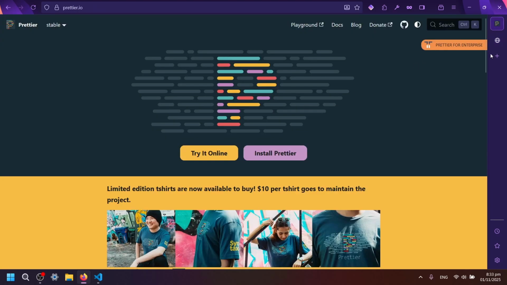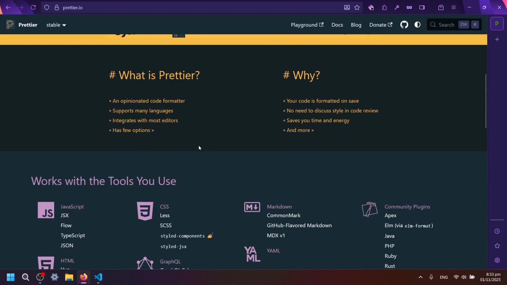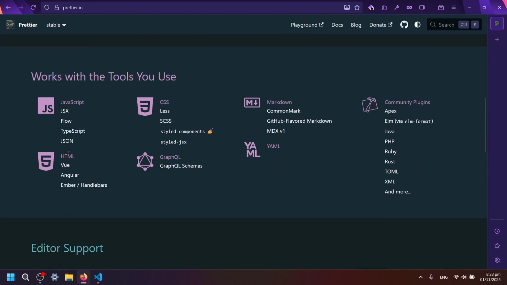There are a lot of formatters for different languages, but in this video I want to show you Prettier. Prettier is a tool that works really well with JavaScript, HTML, CSS, and other languages that are used in front-end development. There are at least two ways of using Prettier.